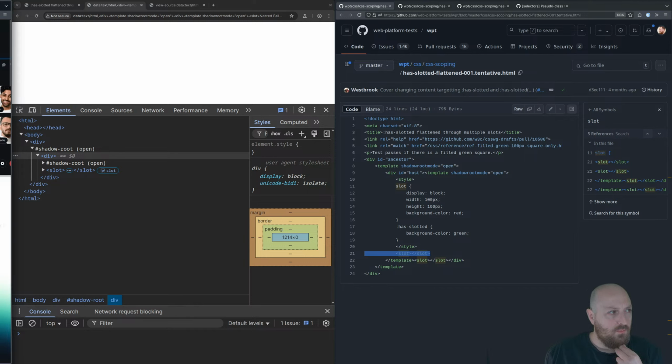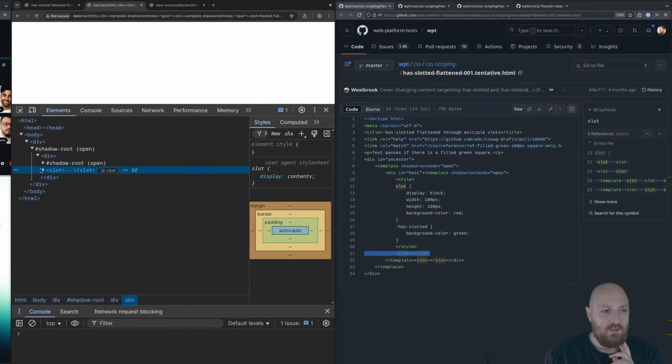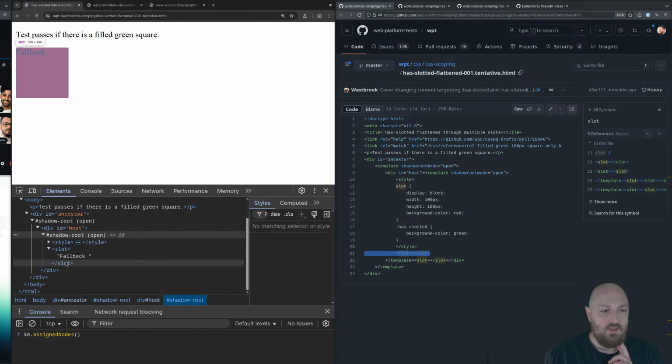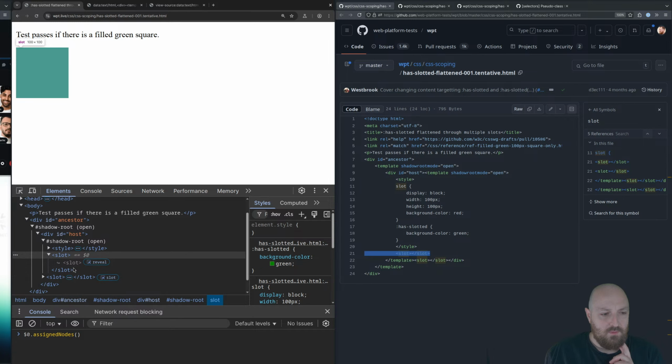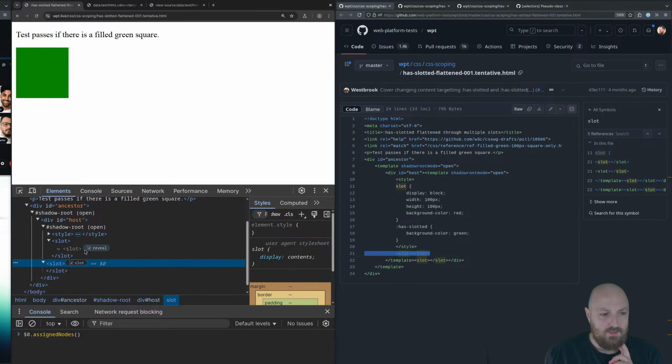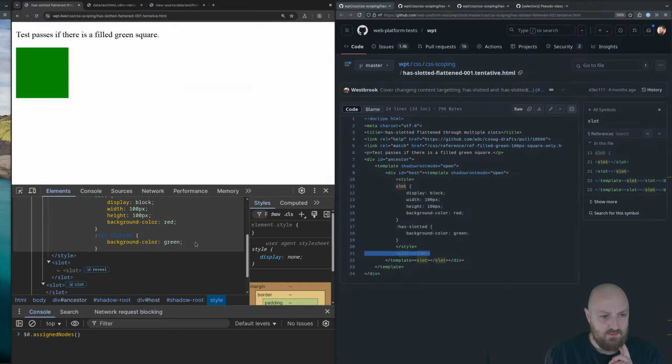So this is the thing that we wanted to get to, though, is to answer the question: does an empty slot effectively void out the fallback contents? And the answer is yes, it does. And so I think that the behavior that we have is correct, right? Because without the slot here, I deleted that slot element, we have this fallback, but with the slot element in place, this has been slotted, and so we have this green square because it matches has slotted from the style thing. A slotted background color green.